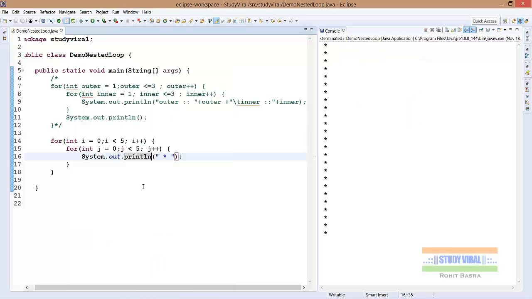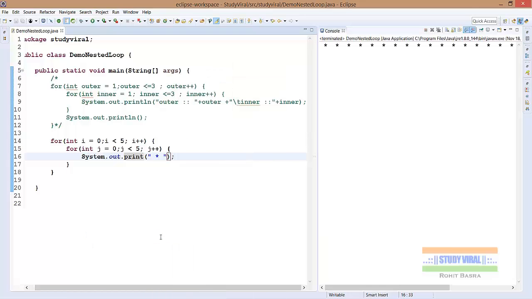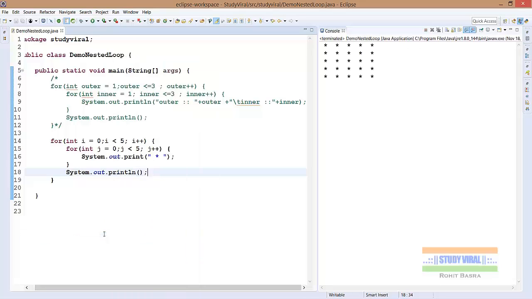The ln is for new line, so if I remove ln from here, then let's see what happens with our output. A horizontal and vertical situation occurred, and I need System.out.print from here to save it. Execute. Okay, now this is a great pattern.